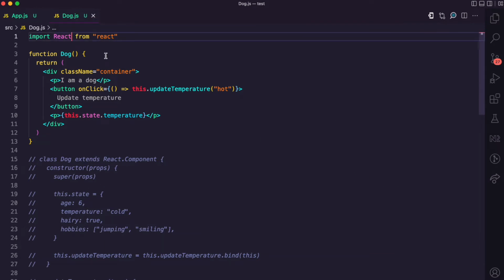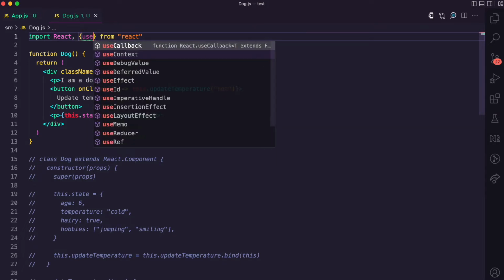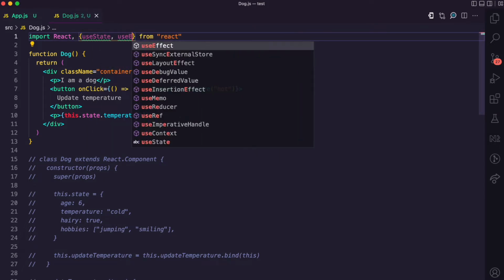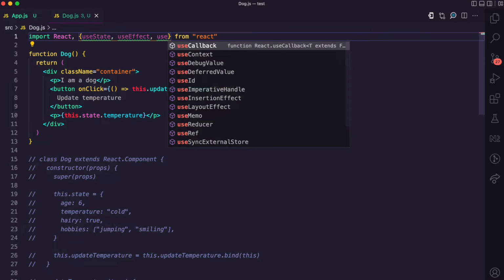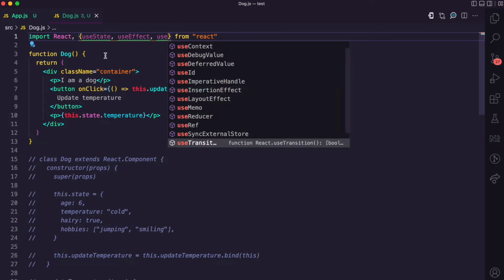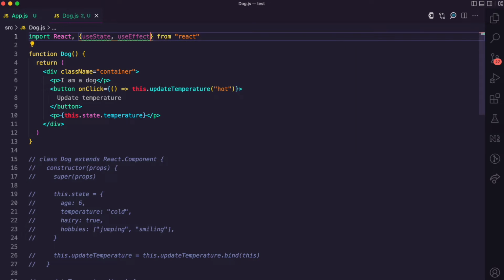There are so many React hooks. I'm going to show you some of them. There is useState, there is useEffect, there is useCallback, useContext, useRef. There are so many of them, and they can be used for different purposes. But in this video, I'm going to focus on the two common ones which you would find in almost every React application, which are useState and useEffect. Let's start from useState.